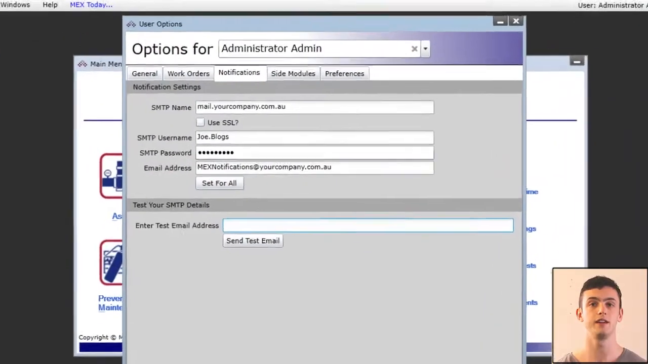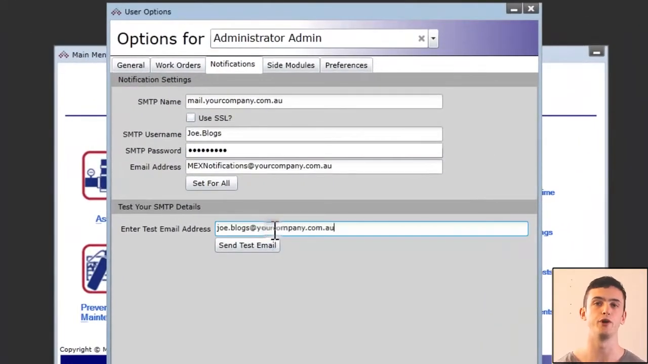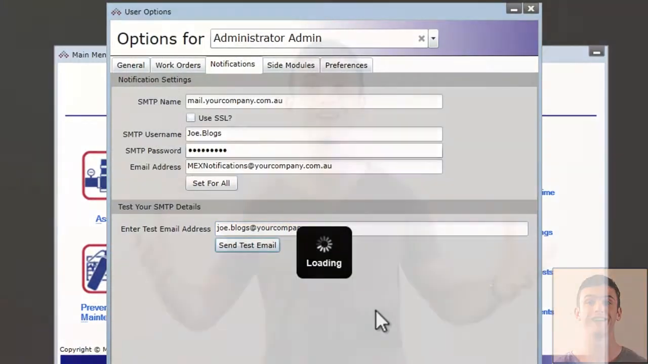Once you've filled in everything, put in an email address down the bottom and click Send Test Email. If it works, you're ready to go. Set for all users. Otherwise, double check your settings or have your IT double check for you.